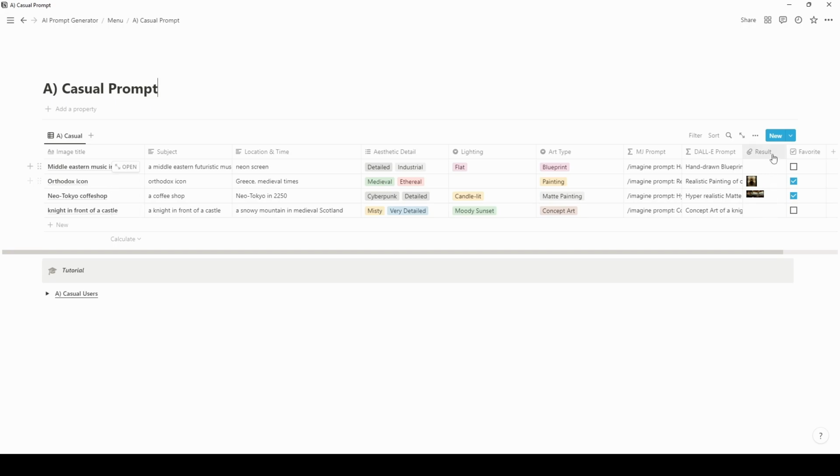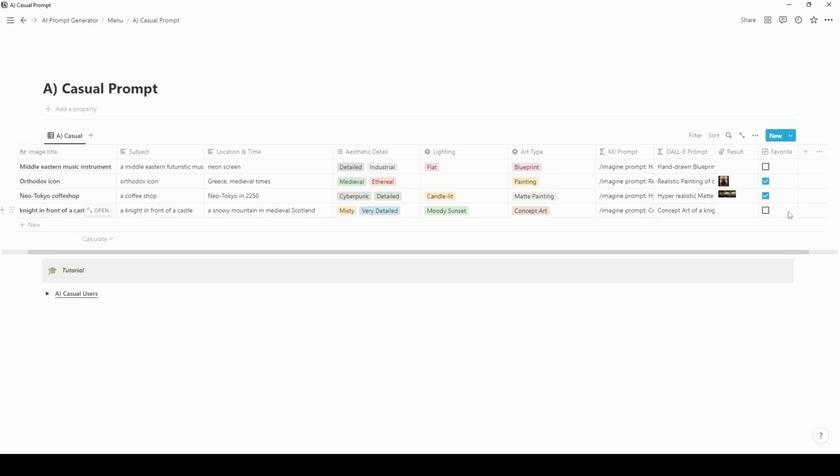Next to it, we have a result field. Here you can upload the result of the image generation for showcasing and to see later your results. The last category is the favorite checkbox. This is a checkbox for you to check if you really like how a prompt worked with Midjourney or DALL-E. Also, to highlight your favorite results.